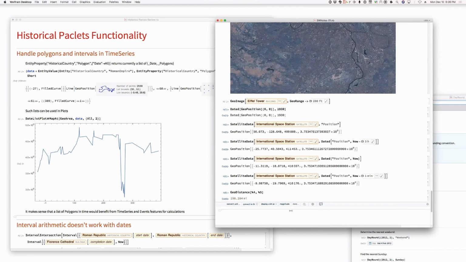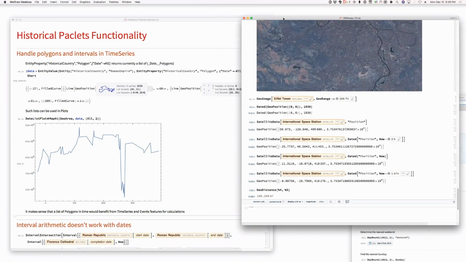Okay. Good question from Karl on the live stream. Are there hooks for dated to work with custom entity stores? Anybody know? There are. I mean, dated basically boils down to a reference to the date qualifier for any given property.